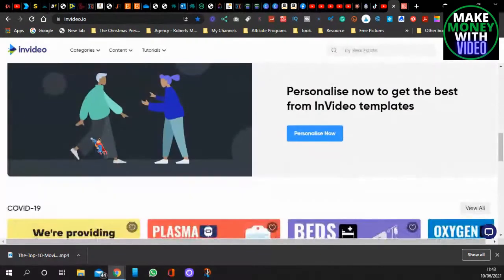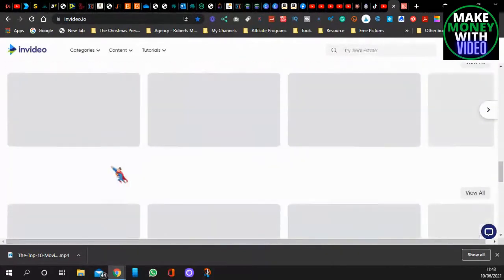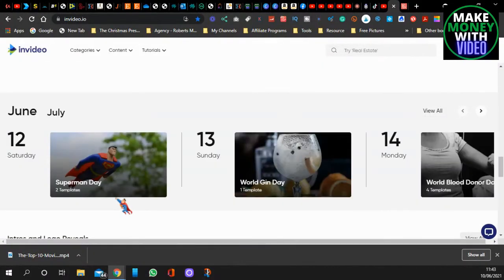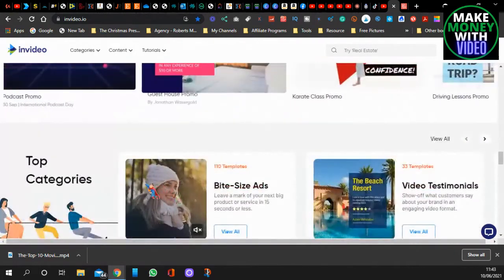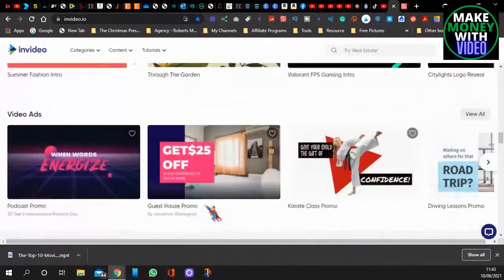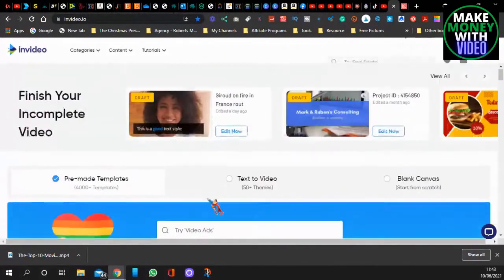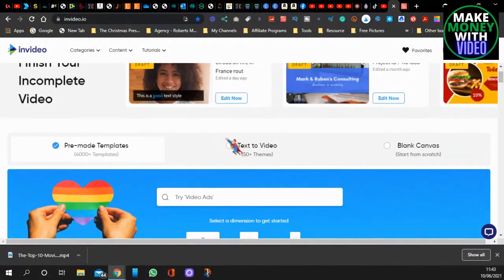But just before you go, these are all the different templates they make, and there's thousands of them. Look at that, Superman Day, cool, eh? You all know I love Superman. But you can download these, you can send them to businesses and make money that way. But we're not going into that, guys. We're going to look at the text to video.